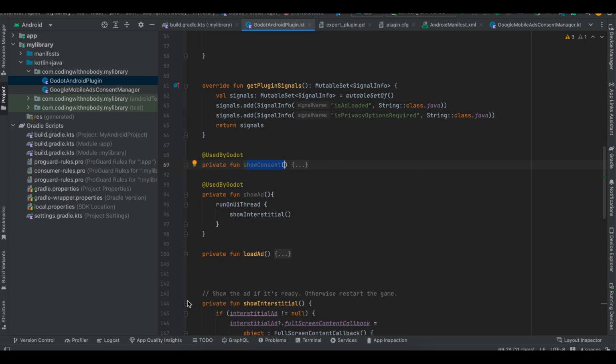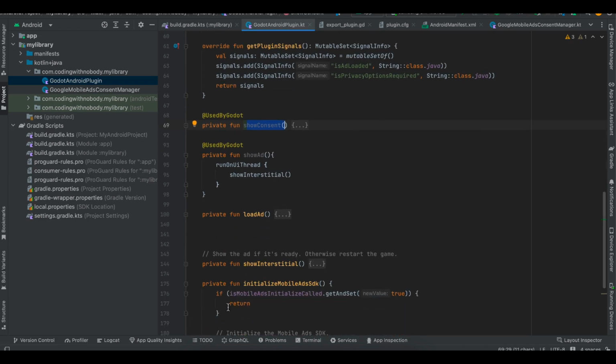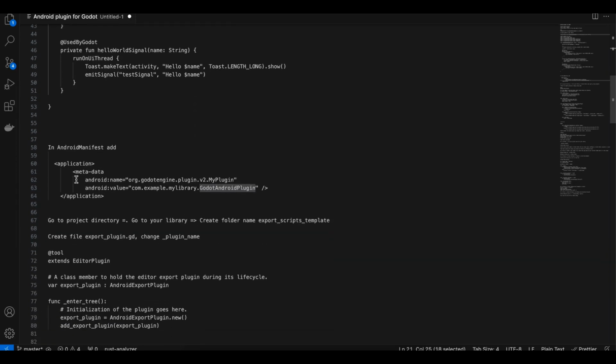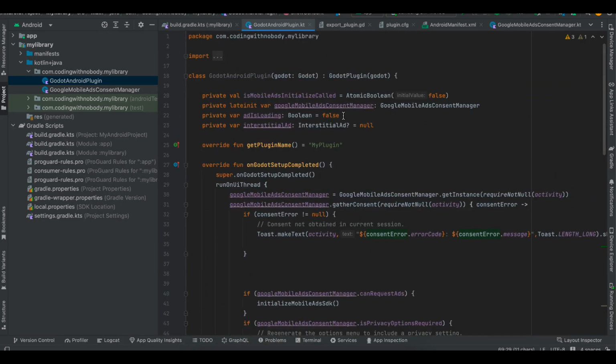Later on we'll come to all these methods. For now let's just ignore it. So we have created this file. Okay, next inside AndroidManifest.xml, I'll just go through this as well right now itself, otherwise I might forget later on.